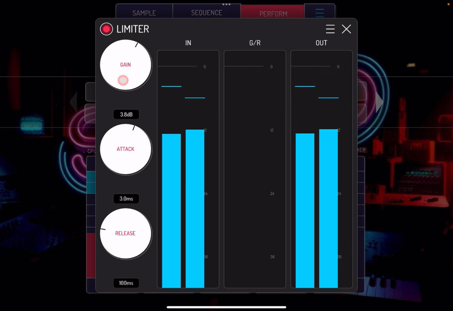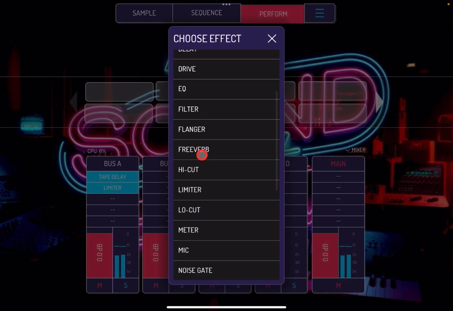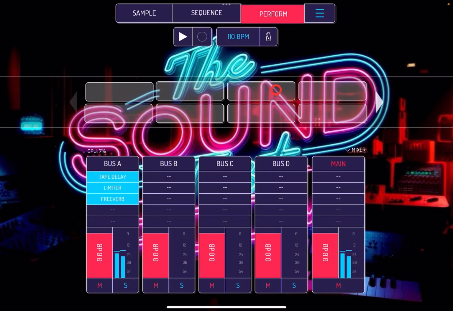I tell you what, we've got a mega storm here. So anyway, we've added the limiter, we've added a nice tape delay, which is throwing in a bit of saturation. You can add another 3 effects just for this bus if you like. We could add, say, a reverb. And then you've got loads of other effects you can choose from.